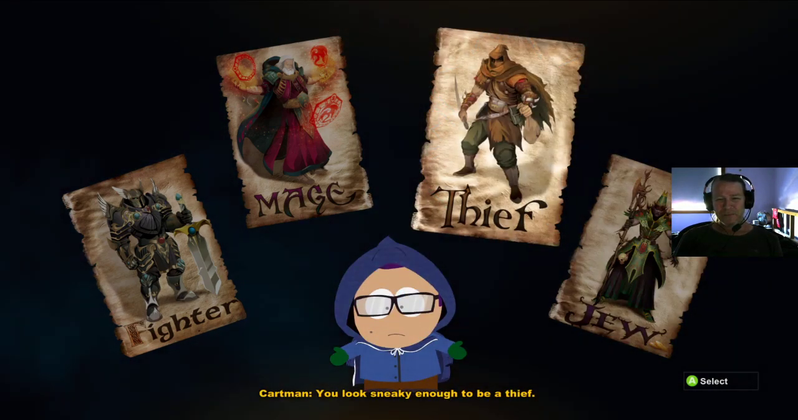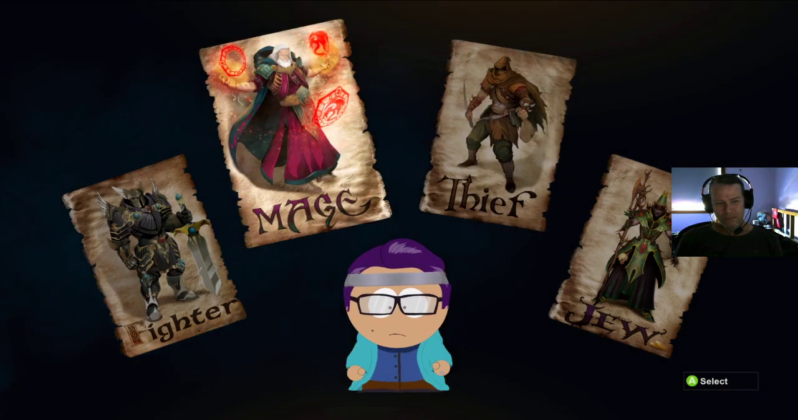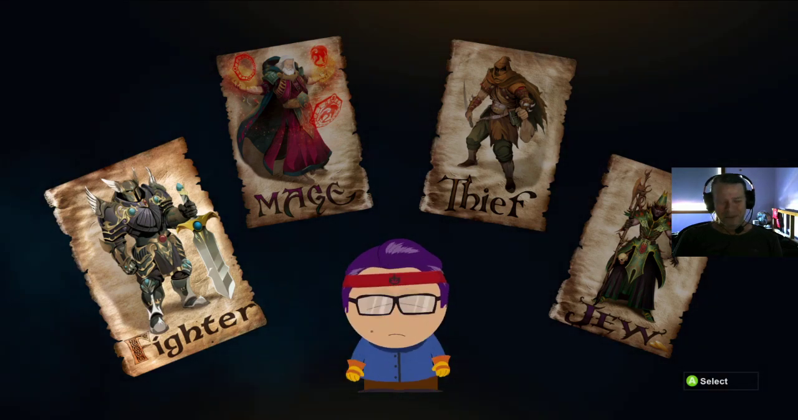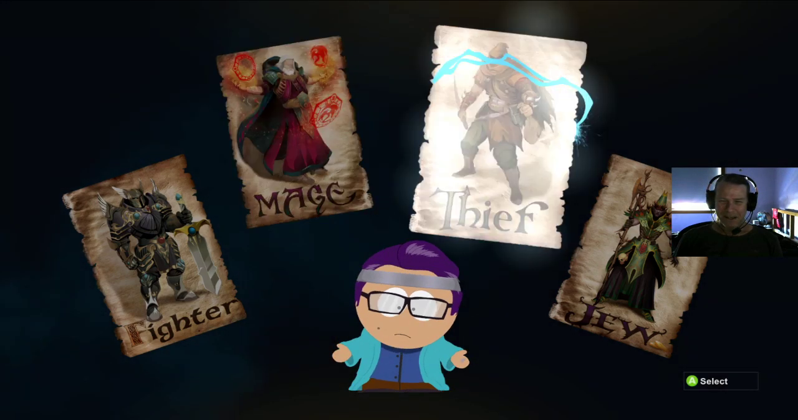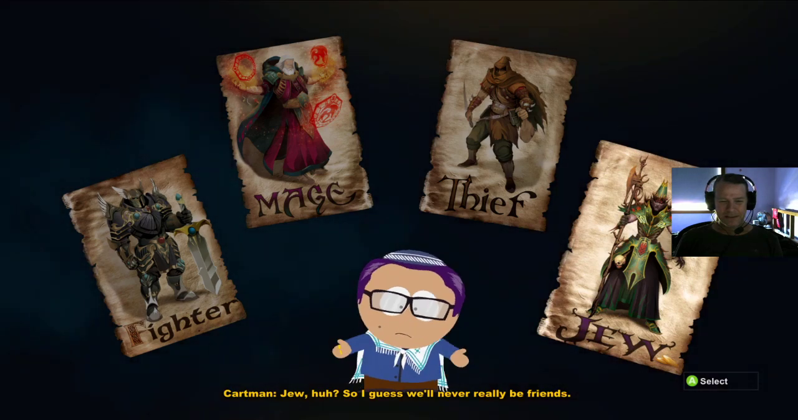You look sneaky enough to be a thief. A mage is like a wizard, only not as cool. A fighter has courage, honor, and the ability to kick fucking ass. A mage is like a wizard, only not as cool. You look sneaky enough to be a thief. Jew, huh? So I guess we'll never really be friends.